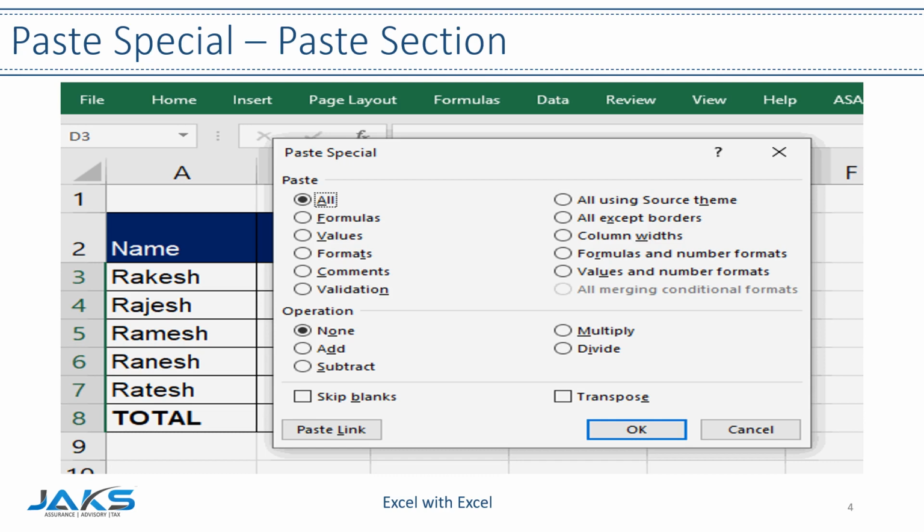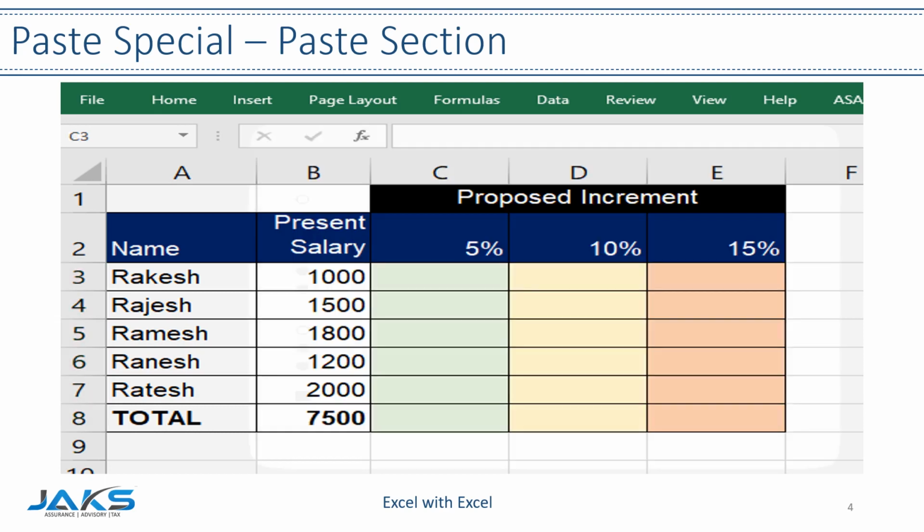Let's look at the functions one by one. The first option is Paste All. We do not need much explanation on this, as it is just the normal paste and nothing else. The next option is Paste Formula. As the name suggests, when you use this command, it will paste only the formula into the destination cell or range of cells, observing the cell reference rules.